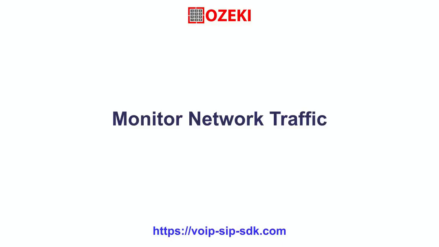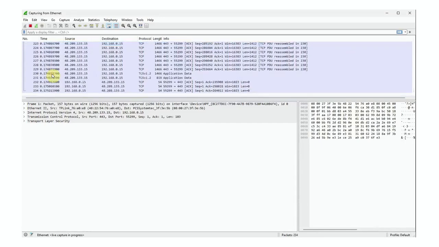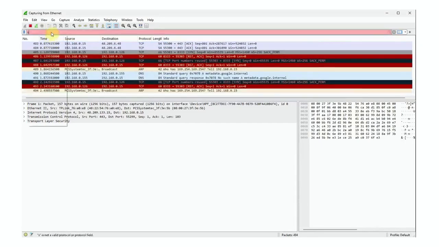To analyze the network traffic, you can use Wireshark. Check out the following video on how to capture the SIP call, make and accept traffic on your network.